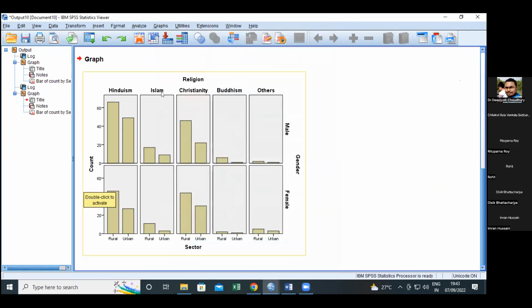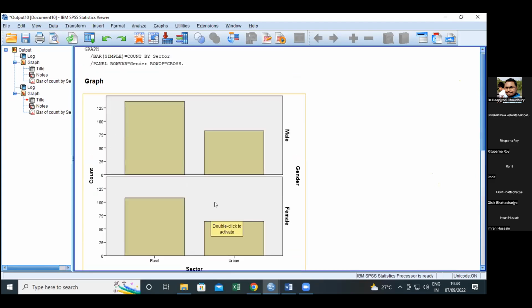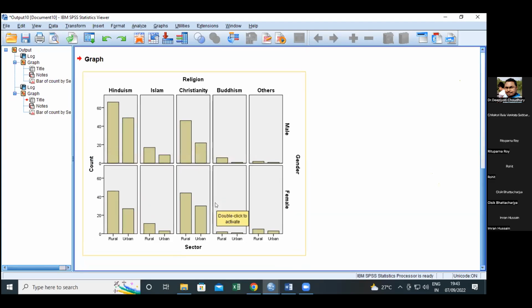Fine. So here what I'm trying to visualize is the number of people, the number of males as well as females who belong to different religions living in rural and urban areas. Right. So for doing that, I have got two options. One is using clustered and one is using simple. I have been doing simple only till now. I haven't gone into clustered bars yet.